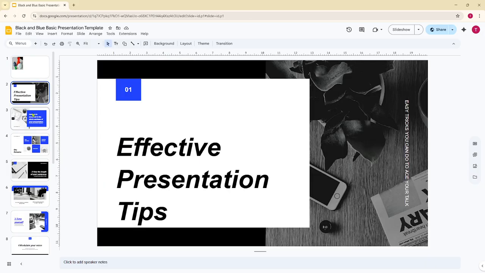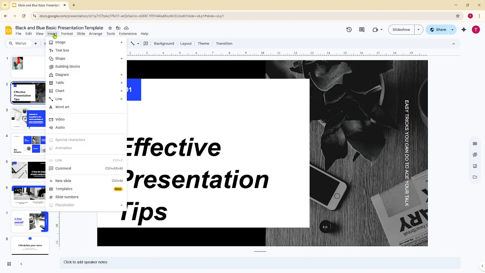With your presentation now open, direct your attention to the top menu bar. Here you'll find various options available for editing your presentation. Click on Insert from this menu. Once you've done that, a drop-down menu will appear. You're going to hover over Image to reveal more options specifically for adding pictures to your slides. At this point, you're almost there.